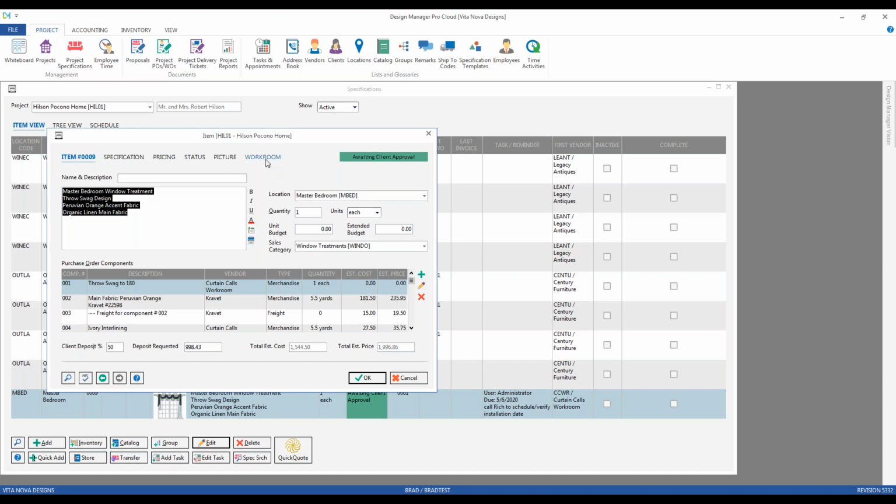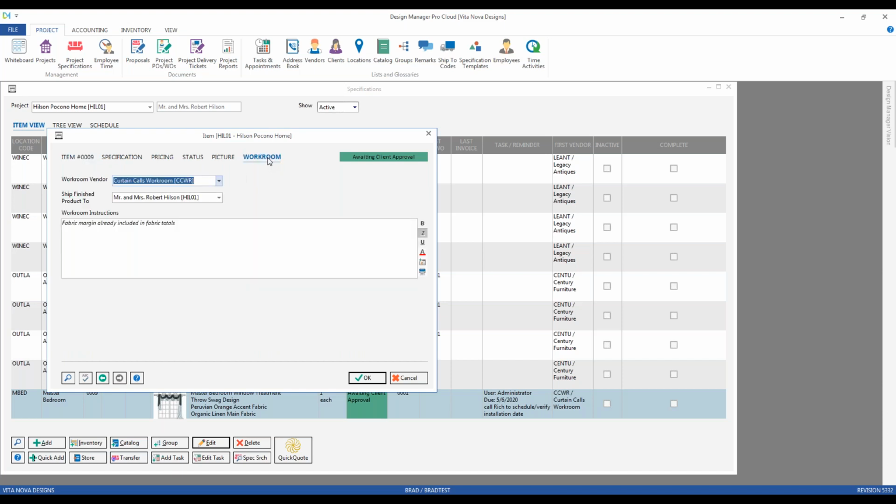Jumping over to the workroom tab, obviously that should have some of our information that we're looking for. We can see a few pieces of information here. First, the workroom vendor itself. The workroom, as we said, is simply a vendor who's going to be providing the desired service, in this case, Curtain Calls Workroom. Now take note of Curtain Calls, as we'll be seeing them again shortly.